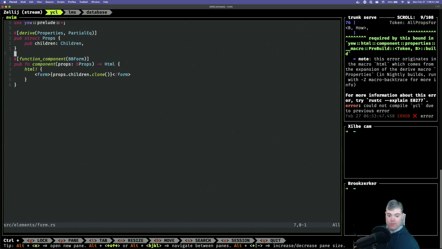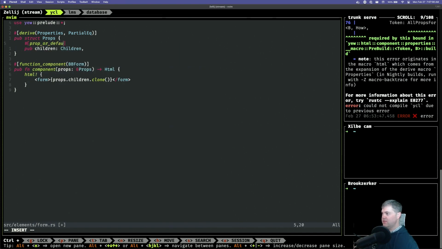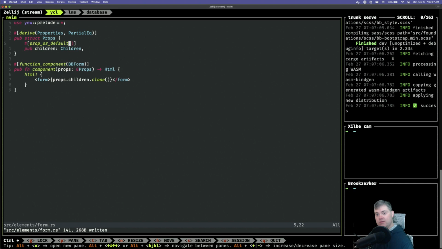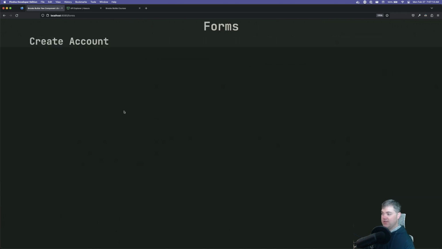So here's my BB form. It's basically just going to be a wrapper for form, but then I can add on anything I need to it, like events and other stuff to handle. Right now you're yelling at me because of this children prop, so let's make it a prop or default, which should make it successfully recompile. Now we can see there's a form section.